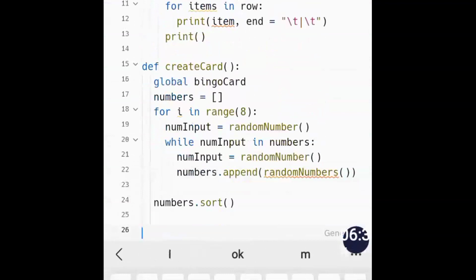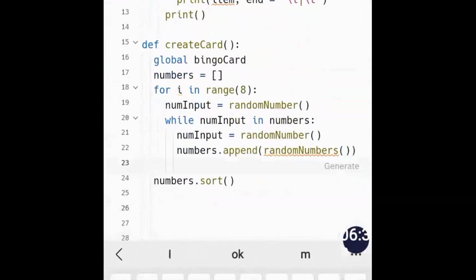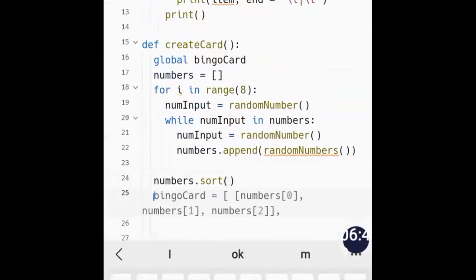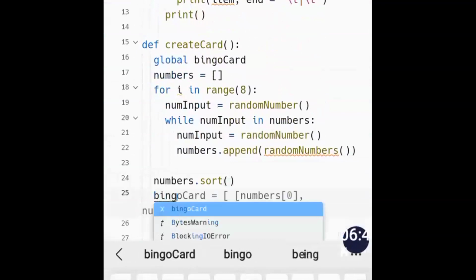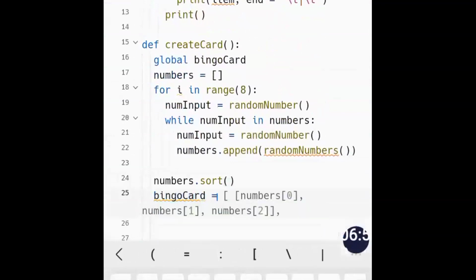So why do you say numbers.append random? Because once the random number is generated, you need to append it to the numbers empty list. So that's why we are appending it there. Okay.